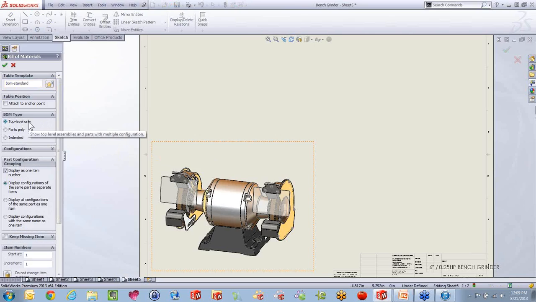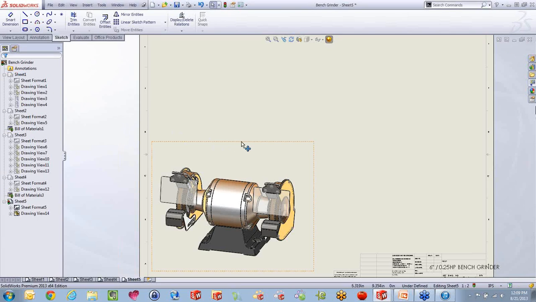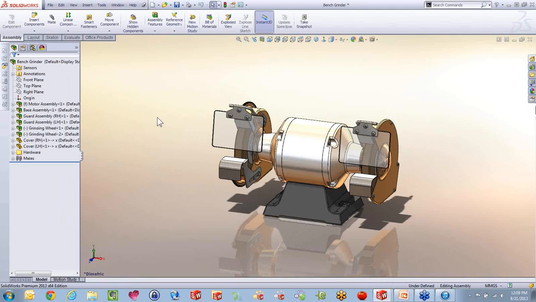Is this just a top level? We just want to show all the assemblies, or is this parts only, or do we actually want to show kind of like that indented view? Now, another thing that was made available a few years ago was, if we go back to the assembly, that we can actually also on the assembly show a bill of material.